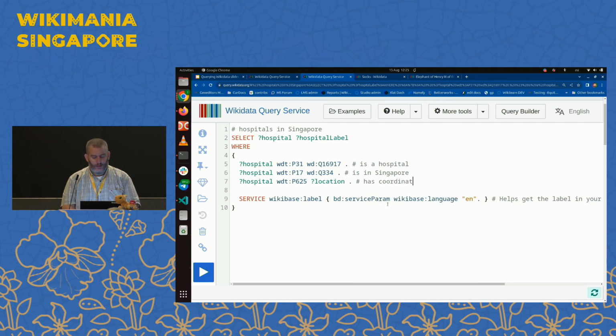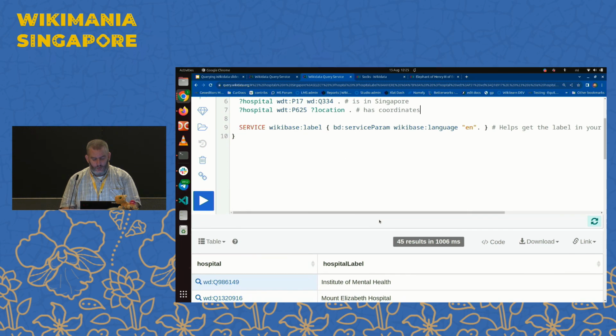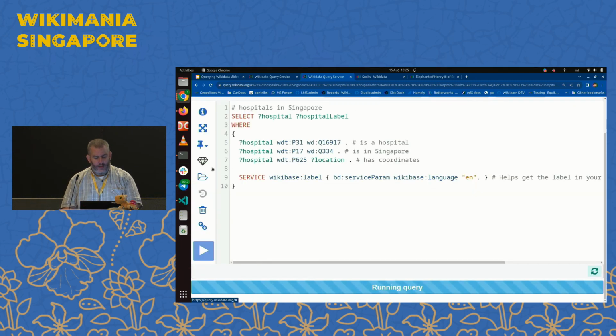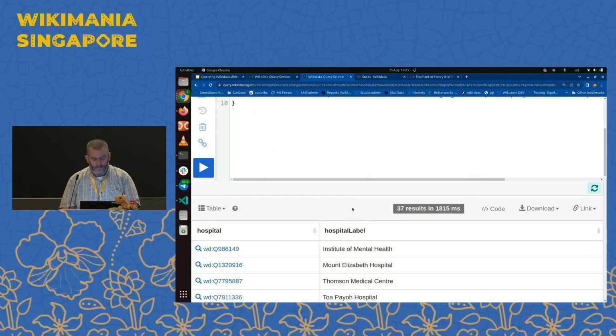Has coordinates. Now, until now, we had 45 results. If we run it again, I have 37 results. So 37 of the 45 hospitals have a coordinate location in Wikidata. That already means you can go and add the coordinates that are missing for the other hospitals in your copious spare time. I also want to see these coordinates. They're not appearing in the results. What do I need to do?